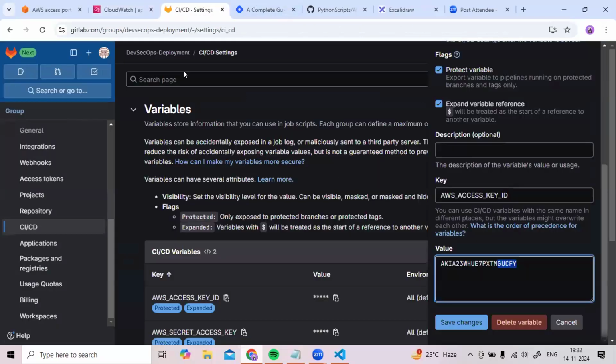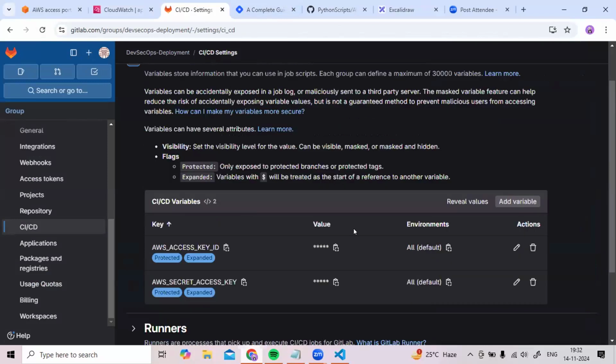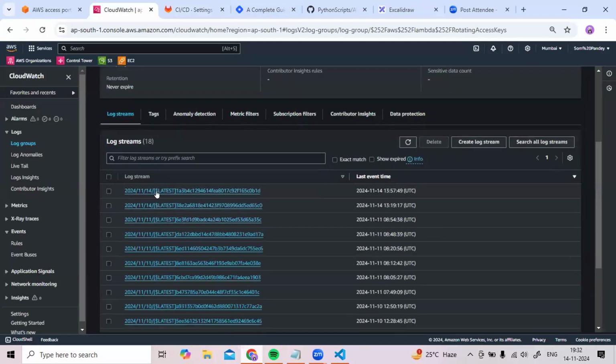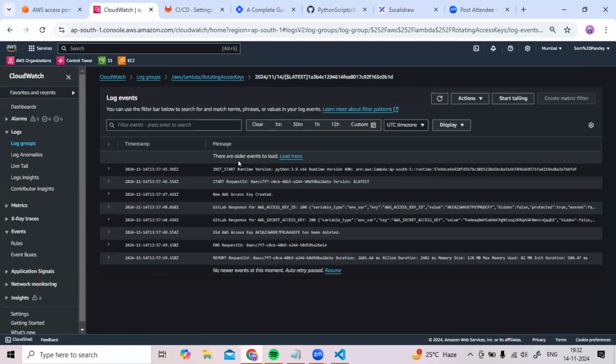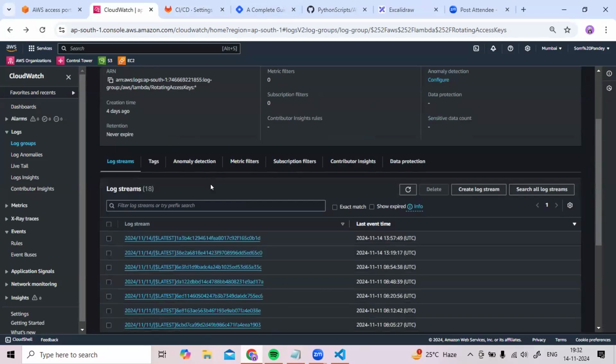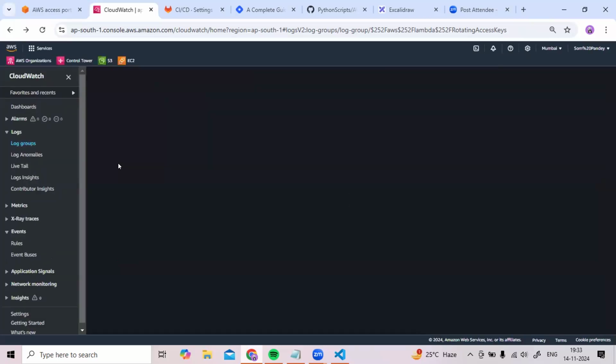Let me check it again. GUCFI, okay. Let's refresh it. It's been more than 2 minutes. Yeah, 3 minutes, right? It takes time. GUCFI is not there, so check from the Lambda function. Oh yeah, events. Okay, cool. It hasn't deployed yet. It will take a little time. Refresh it, 1 second. At the AWS level only you can refresh it.